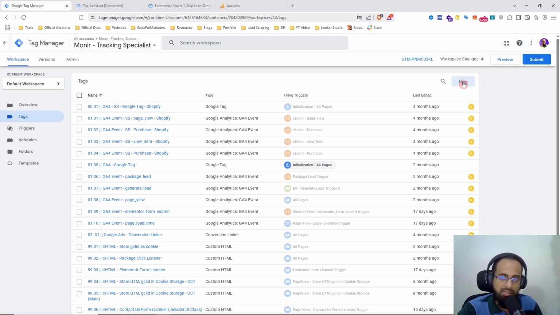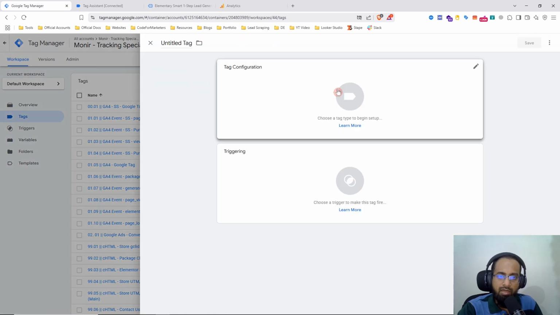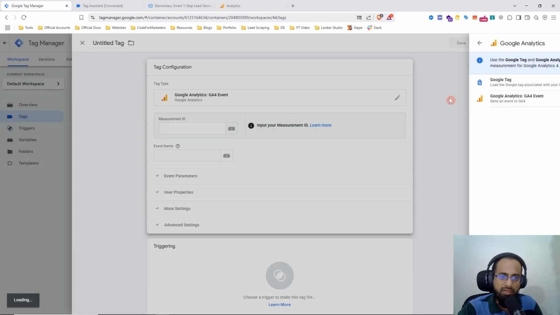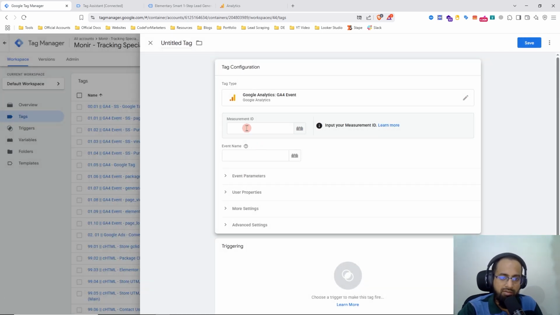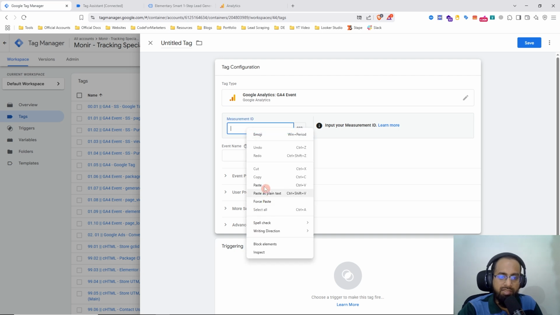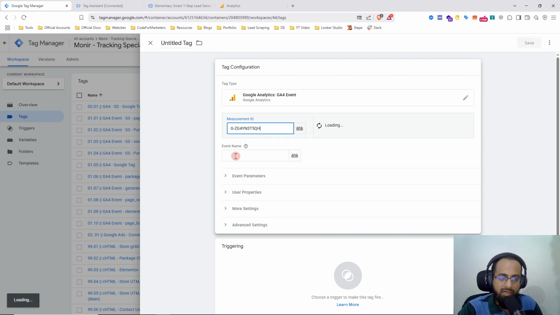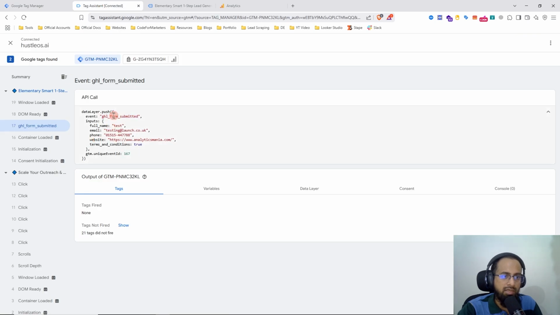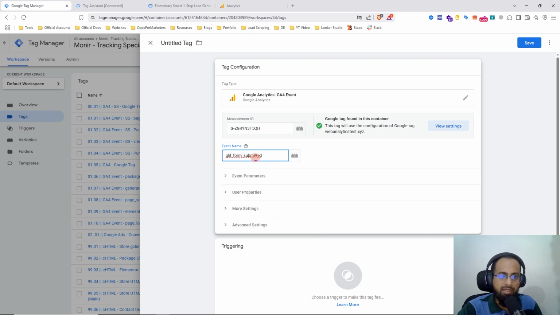So to create that, just click on new tag configuration, go to your Google Analytics 4 section and select this GA4 event tag. In the measurement ID, you just repeat this, put your measurement ID here, and in the event name you can give any name you like. But maintain that your event name is all small letters and there is no space. So to make it simple, I will copy this event name and give it here. Instead of space I just used underscore.